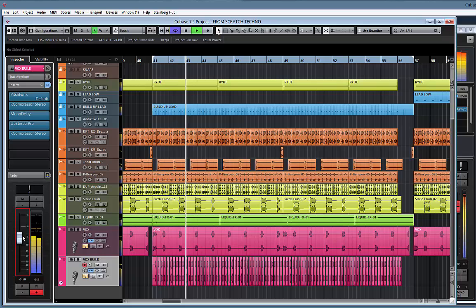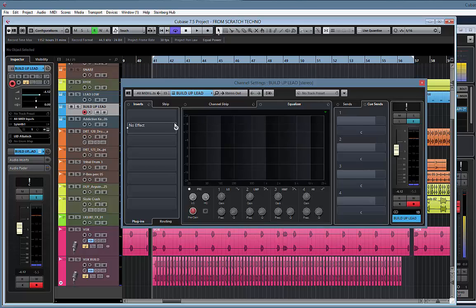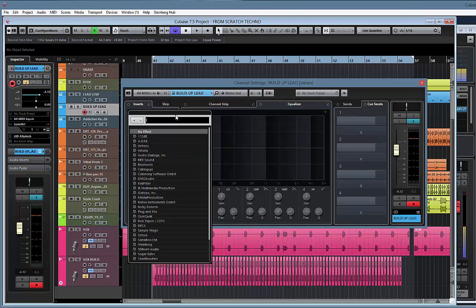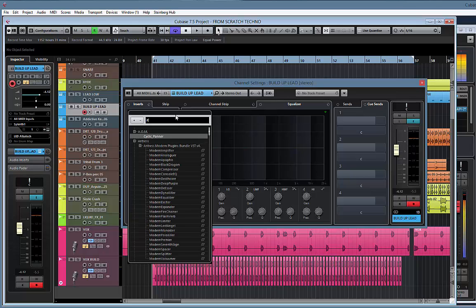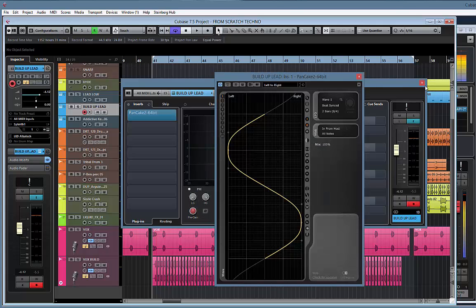Now we can bring the volume up a bit. I still feel like there could be a little more movement. So what I'm going to do on the lead, and this thing right here, I'm going to put a panner. And there's actually another really cool plugin that I really like that you guys may not know. It's by Cable Guys, and it's called Pancake. Really love this plugin right here.